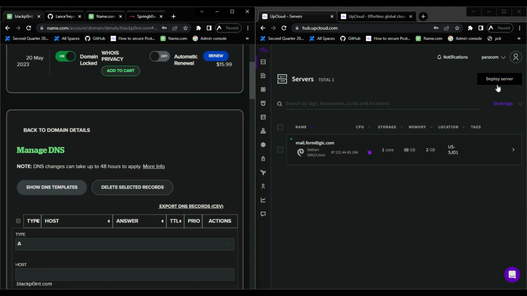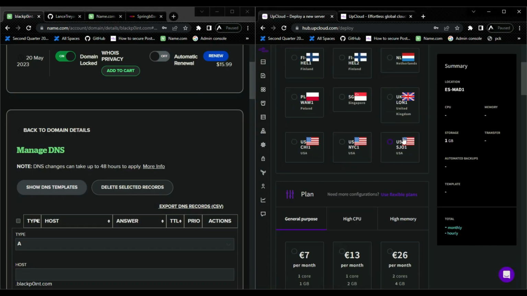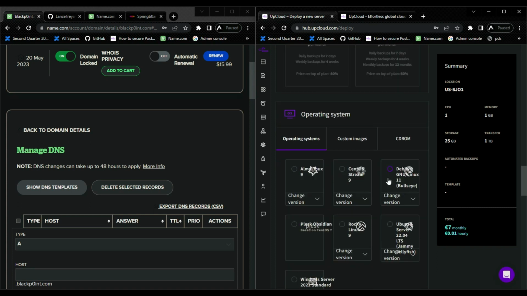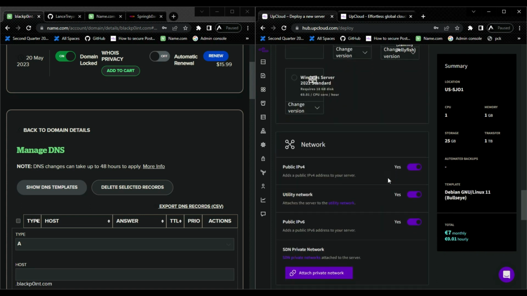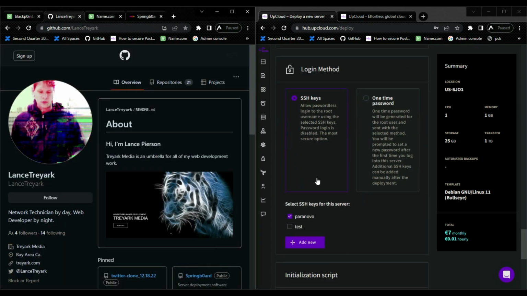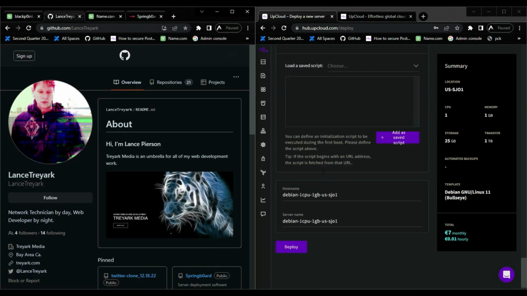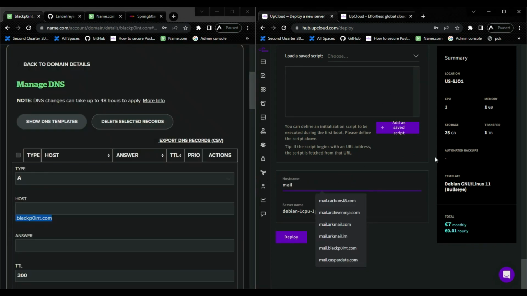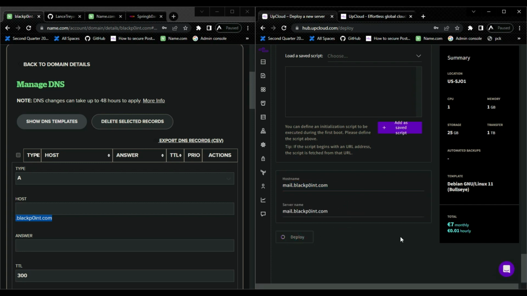We're going to set up a server first. We're going to choose San Jose, California. The general purpose plan at €7 a month. Debian 11 operating system. Login method is going to be using SSH keys that we generate on our desktop. No initialization script. The name of the server, blackpoint.com. If it's a mail server, we put mail.blackpoint.com. Then just hit deploy. And that will take a couple minutes to get started.